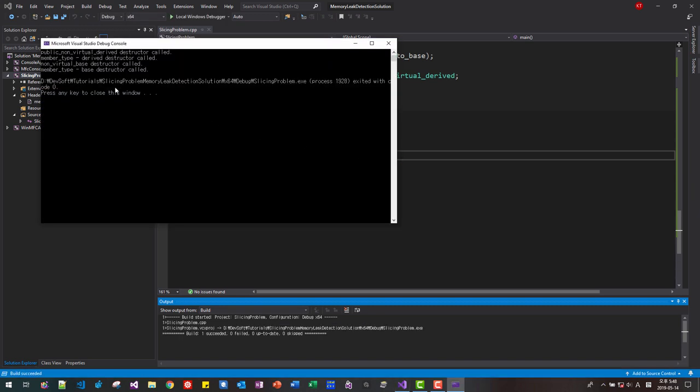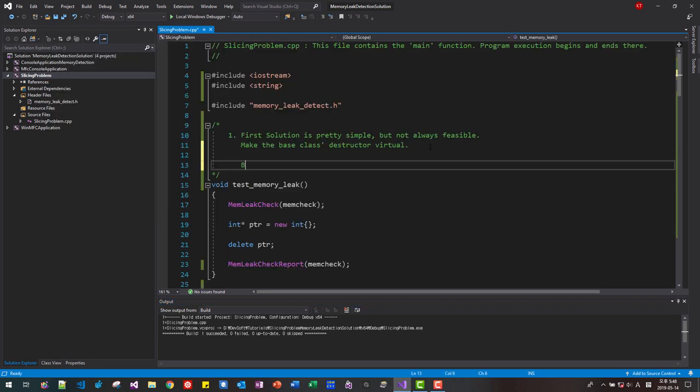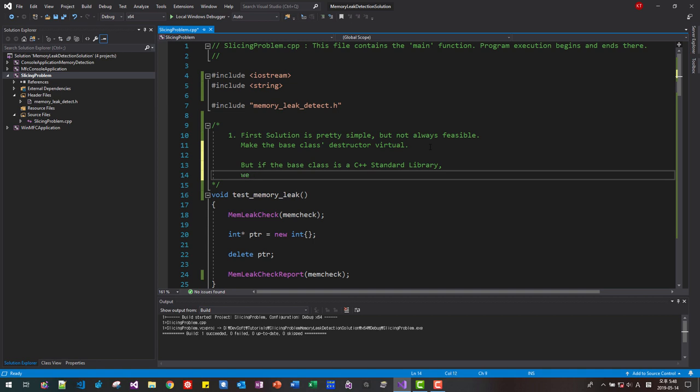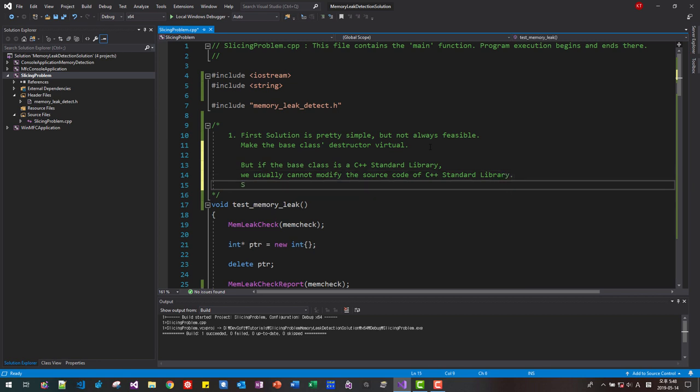Now no memory leak. No memory leak. But if the base class is a C++ standard library, we usually cannot modify the source code of the C++ standard library. So it does not work if we cannot modify the source code of the base class.